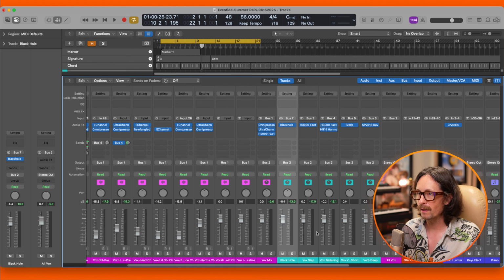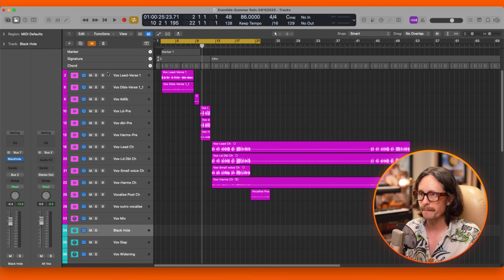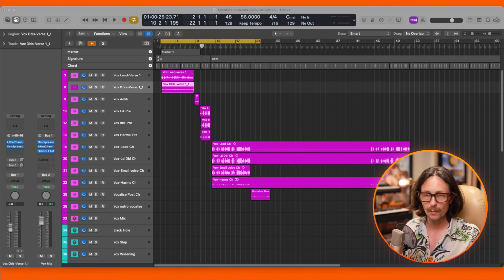So we have some parallel effects. Let's listen to what we got going on here. This is the lead vocal coming into verse 1.